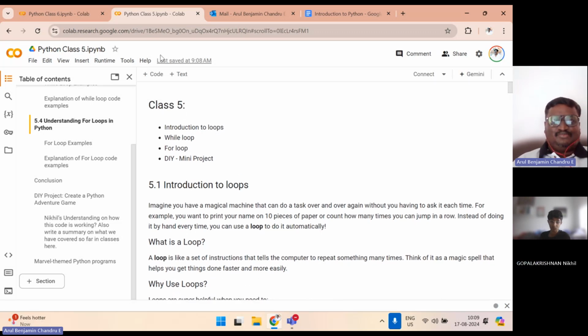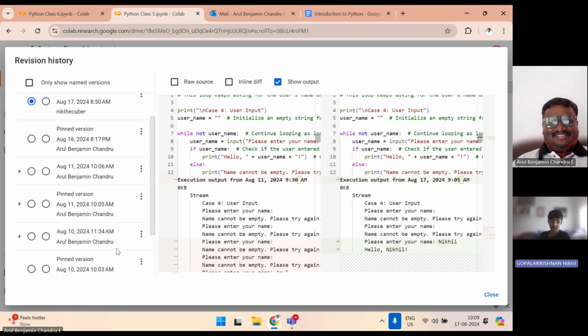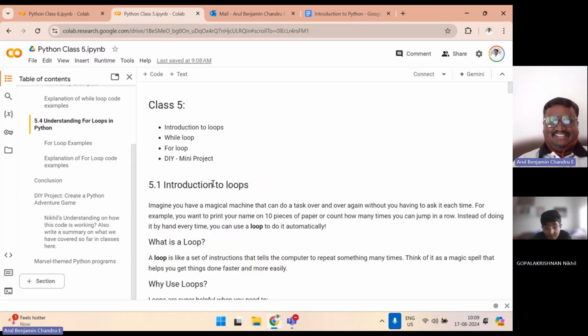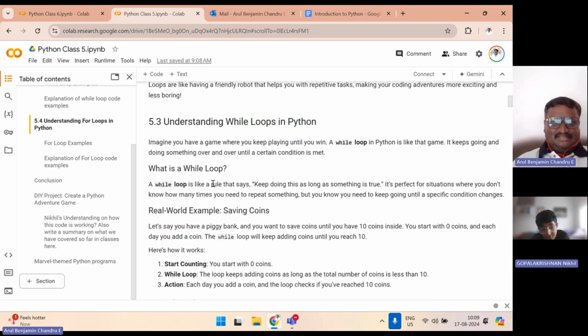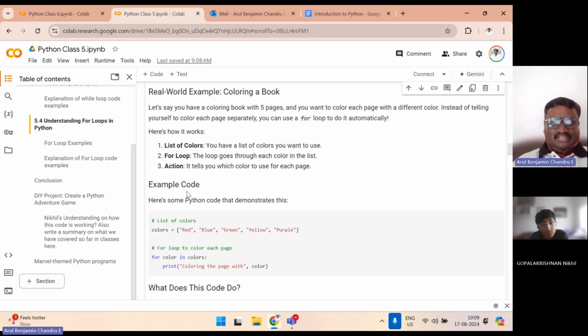I can see your progress here, like what you are doing here. So this was my last class, August 11th, right? After that, today morning only you have changed everything. Today morning only you have opened this notebook. You should not do like this, Nikhil. Just spend some time. Just at least go through this notebook because we are spending a lot of time to prepare this curriculum.